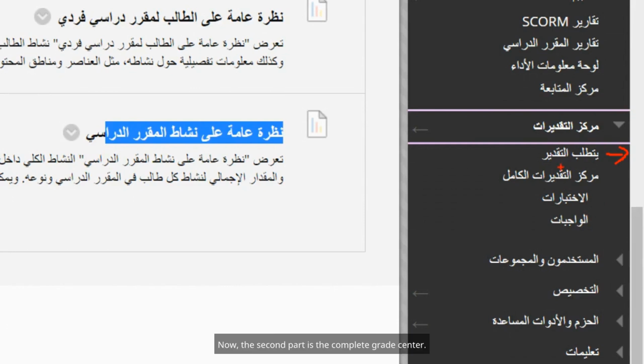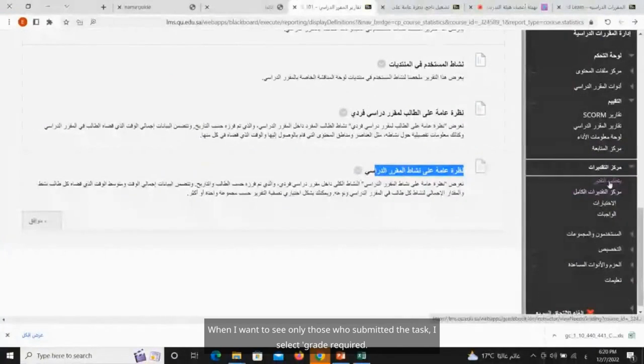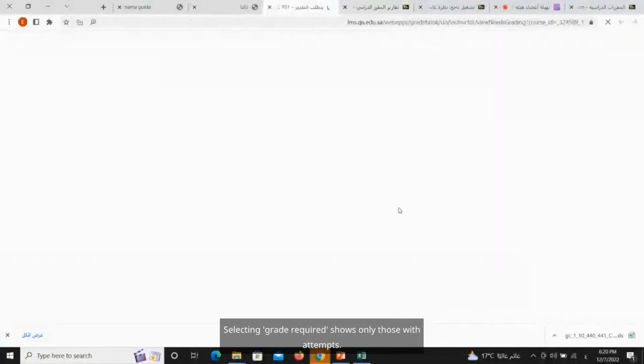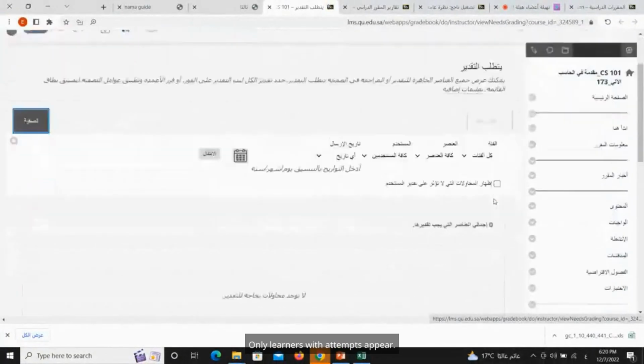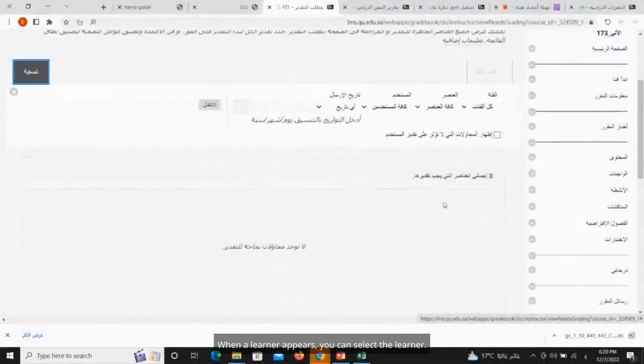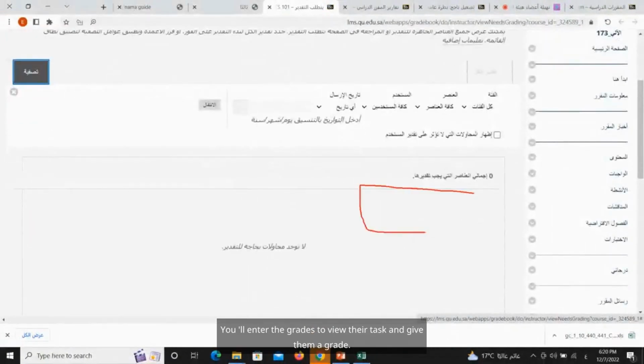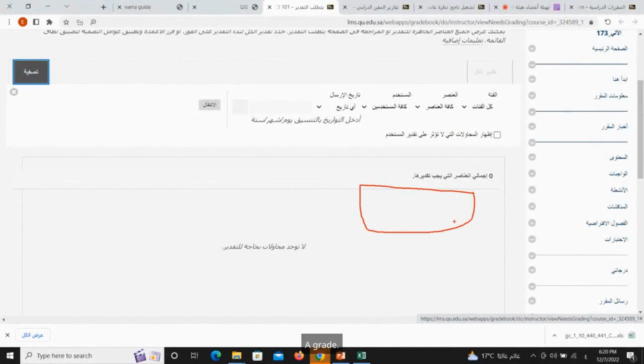Now the second part is the Complete Grade Center. The Complete Grade Center shows all students. When I want to see only those who submitted the task, I select Grade Required. Selecting Grade Required shows only those with attempts. Only learners with attempts appear. When a learner appears, you can select the learner. You'll enter the grades to view their task and give them a grade. What do you give them? A grade. The second part is the Complete Grades.